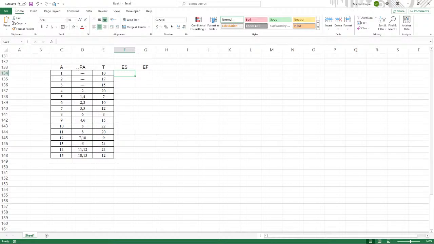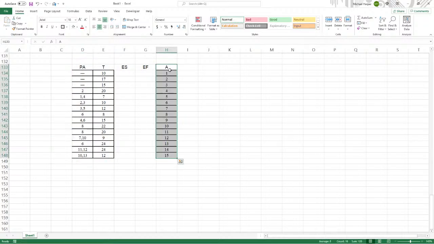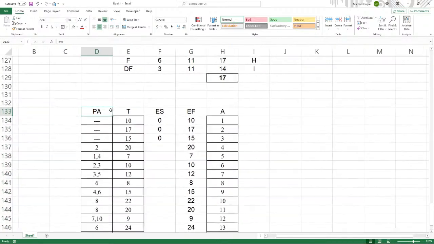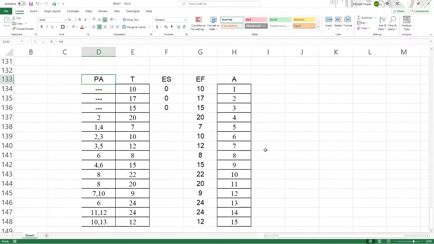The early start for activities with no predecessors is 0. Let's bring the activity over, just like we did before. The early finish will equal the early start plus the duration. Copy these down all the way. Now we need to fill in the early starts. Make this a little larger so we can see it.